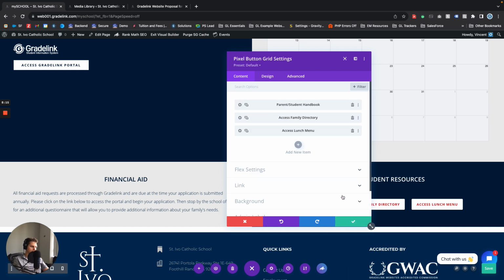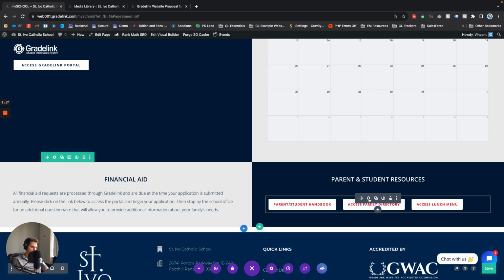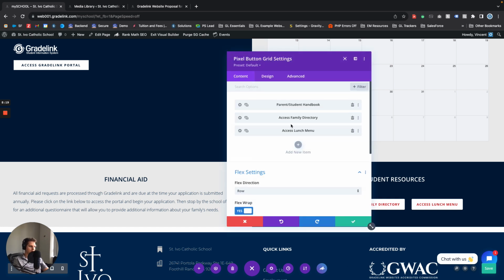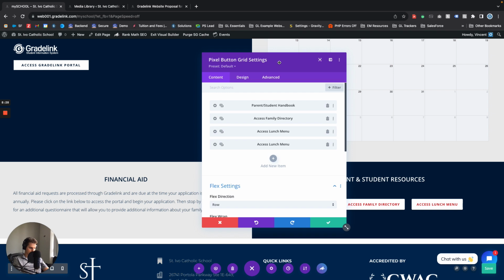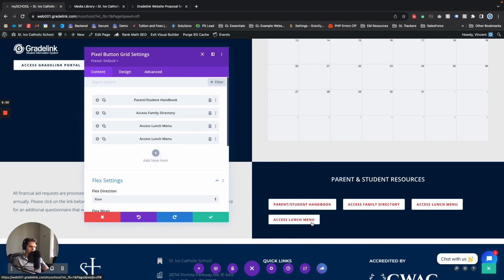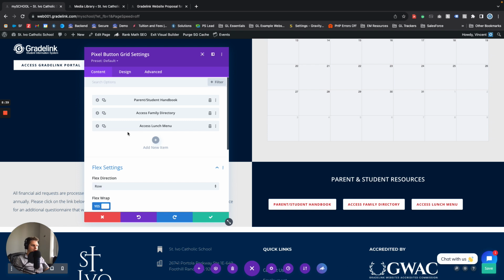So that being said, if we click on this and open up the button grid settings, here are all the buttons. Now you can easily create more buttons by duplicating one of the existing ones. And if I move this over, you can see I've just duplicated the Access Lunch menu. So if you need to create a new button, that's an easy way to do it. And you can also remove buttons as needed.